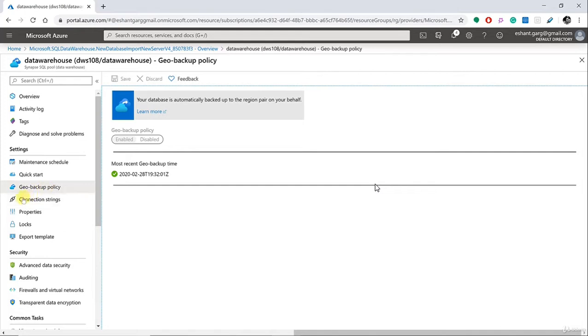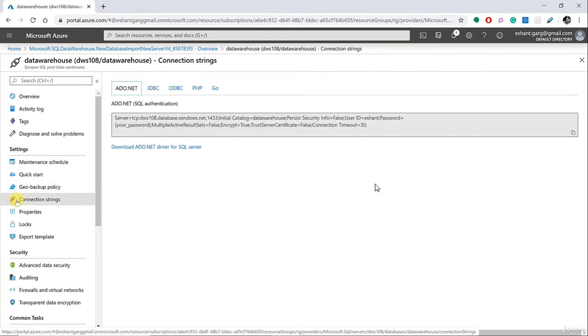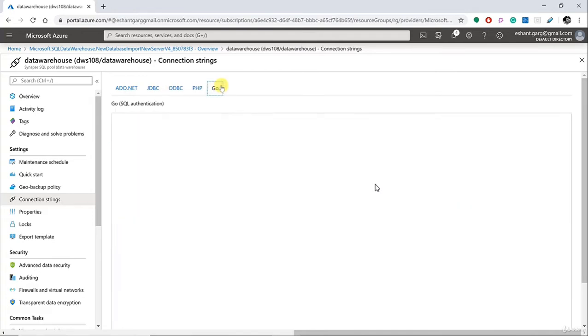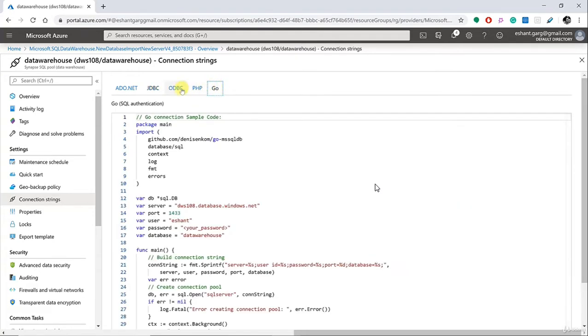And then we have connection strings. So if we have different applications and different coding to look at this database, look how simple this is. For .NET, we have our string right here, and we can simply copy it by clicking here where it says copy. And then we have the connection string for JDBC, we have it for ODBC, we have it for PHP, and we have it for Go SQL.